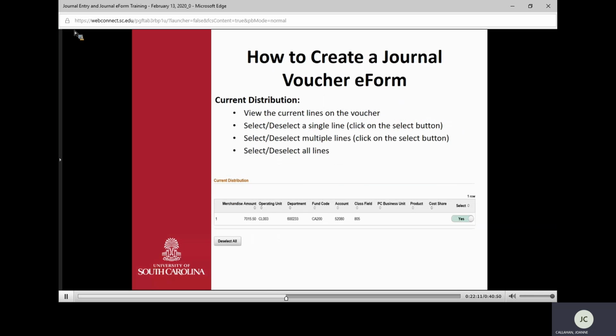The current distribution is going to show you all the lines on that original voucher, and you're going to have the option to select whatever lines you need to make changes on. So if you had 5 or 6 lines in the voucher originally and you only wanted to make a change to one, you would only select that line. But if you were making a change to all of them, then you would go through and select multiple lines to make those adjustments on.